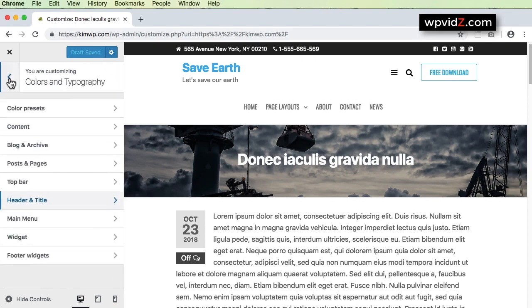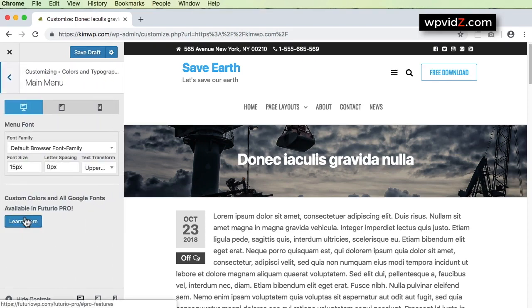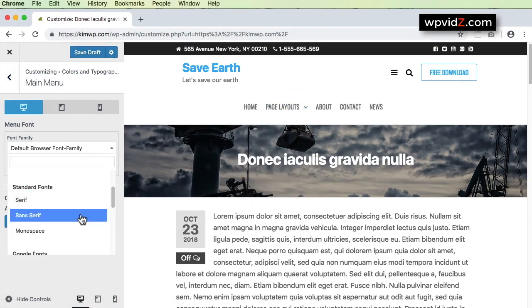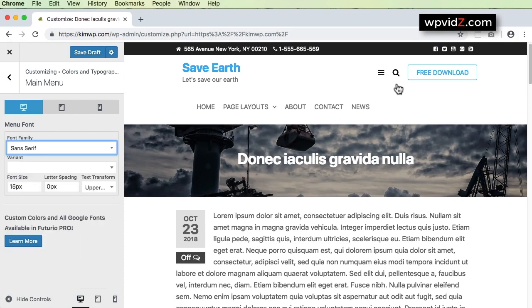Then let's go back again, and we'll go to the main menu settings. So these are our main menus, and we'll change the font family as well. Again, for the font family, we want to have sans serif. Then click on the Save Draft button.